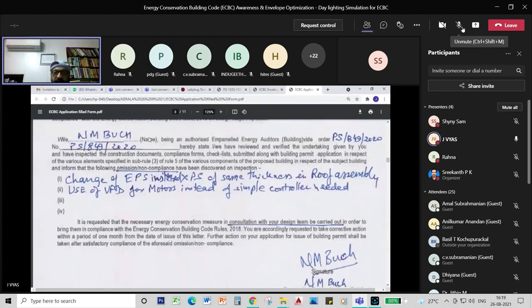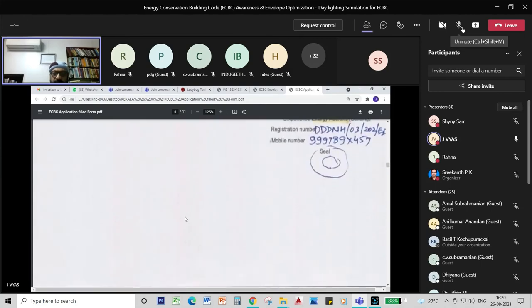auditor to the owner that you are not following the things mentioned during the course of initial discussions. The use of variable frequency drive motors is not there. Instead, simple controllers are there, so they will put it in writing and say, kindly instruct your design team to carry out the correction within a month or something like that. So this is again a format.